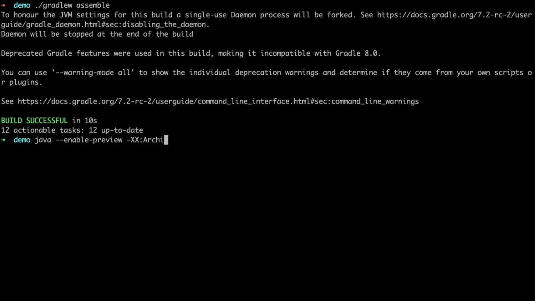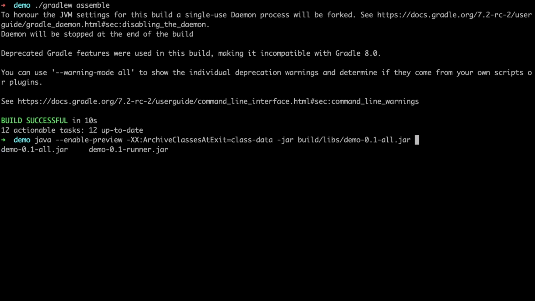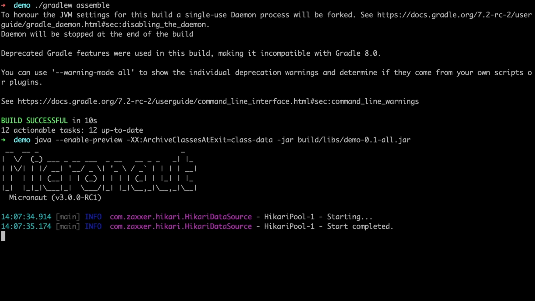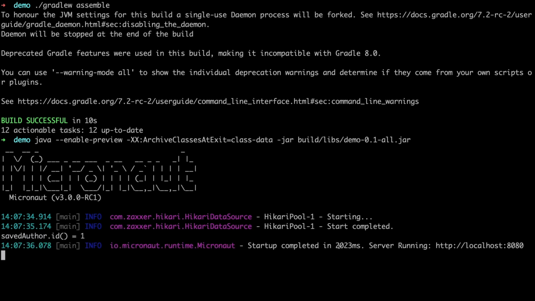And what I'm going to do is add a parameter called archive classes at exit. And I'm going to just give it a class name called class data. And I'm going to use the jar flag to run my application. So I'm going to run my application inside the terminal here. And this is going to start up Micronaut. And as you can see, it takes around 2 seconds, which was as expected.